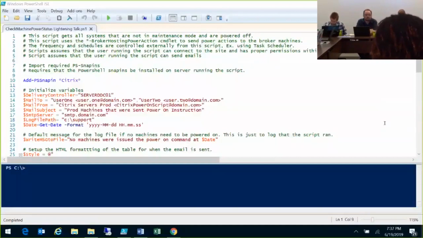When you power the server on, send an email saying that, hey, this server was powered on. If there was no work done or no server needed to be powered on, just write that information to a text file just so that we know that the script ran. So I'll just go through this real quick then.